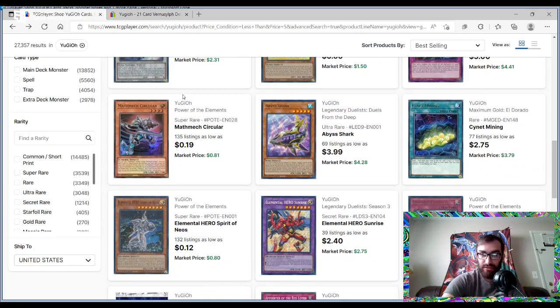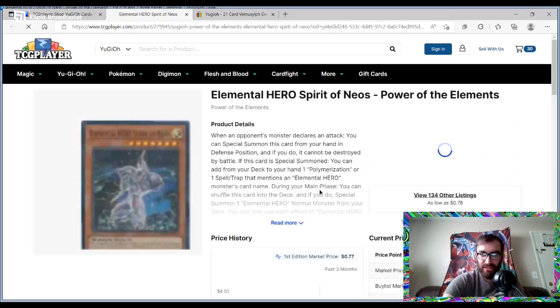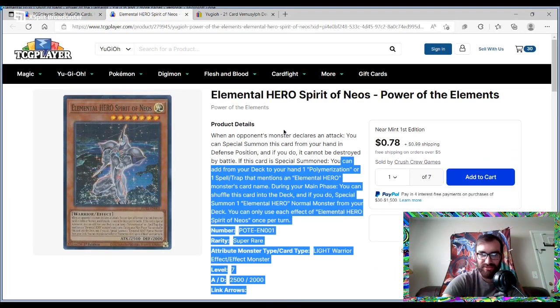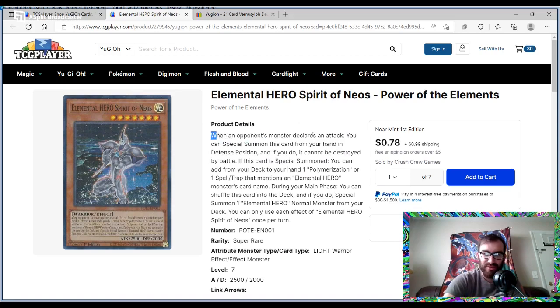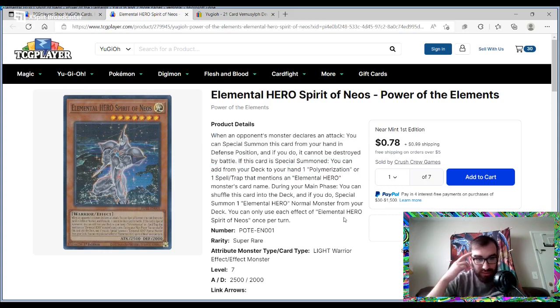Spirit of Neos. Is this good? I mean, it's a level 4 monster, so that's a good start. No, it's not. It's a level 7 monster. When your opponent's monster declares an attack, you special summon this card from your hand in defense position. If you do, it can't be destroyed by battle. If this card is special summoned, you can add a Polymerization or a Spell/Trap that mentions an Elemental HERO monster in its name. During your main phase, you can shuffle this card into your deck, and if you do, special summon one Elemental HERO Normal Monster.